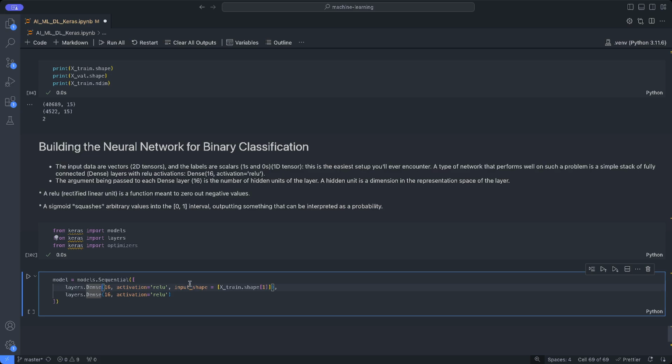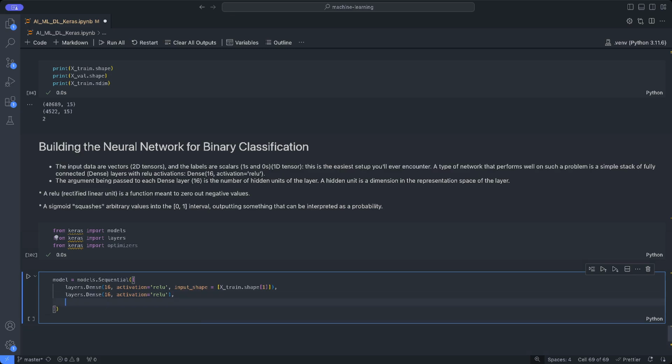In the second layer, we don't necessarily need to pass the input shape. This is because Keras will automatically infer it. So we don't need to pass it here. So these two layers will do just fine.